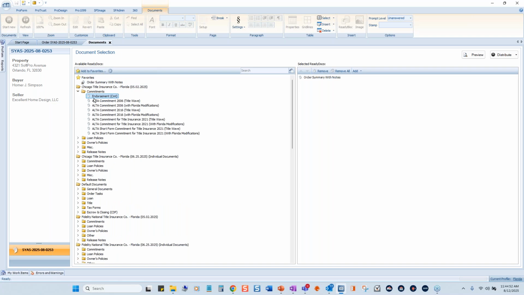You can always add a document by highlighting the document itself. It's got that little piece of paper icon as a visual cue, and then you can click on that gold star with a green plus sign. Remember, anything you add to your favorites is visible only to you and always sitting at the top of your available ready doc tree.